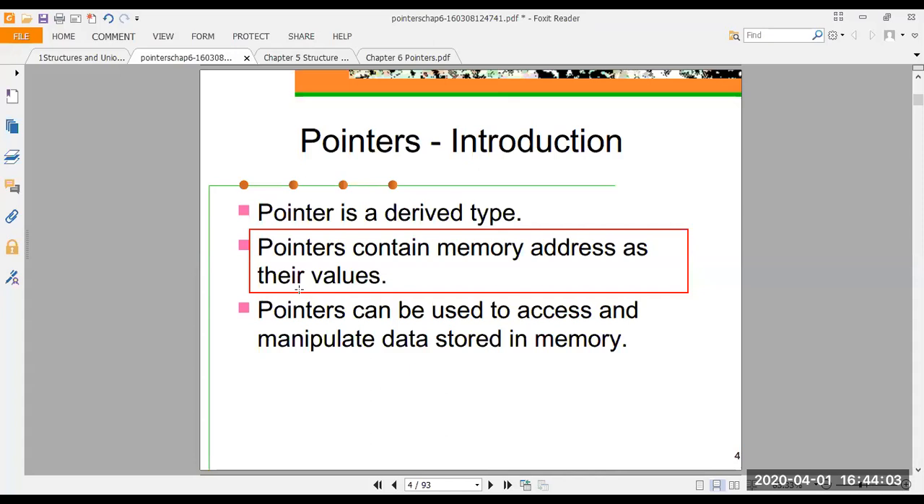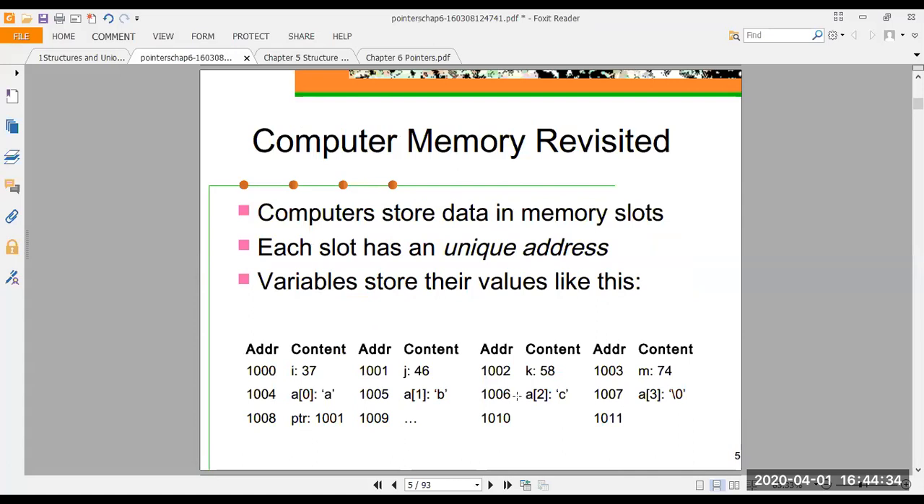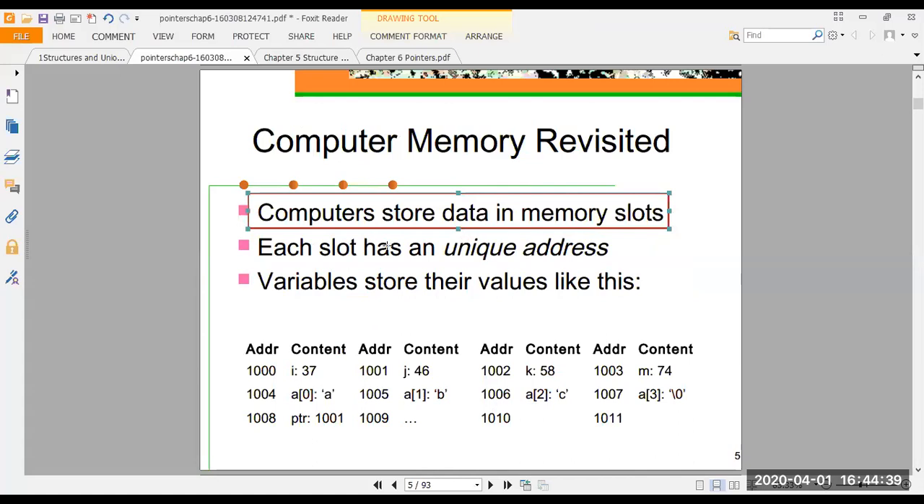You know, in C language, every variable is stored in some memory location. So pointer basically stores what? The memory location of the variable, or the memory location of the data. It stores the location, it does not store the value. Pointers can be used to access and manipulate data stored in the memory. Pointers give us access to the memory of the computer. Now, computer memory: the computer stores the data in memory slots, and each slot has a unique address.